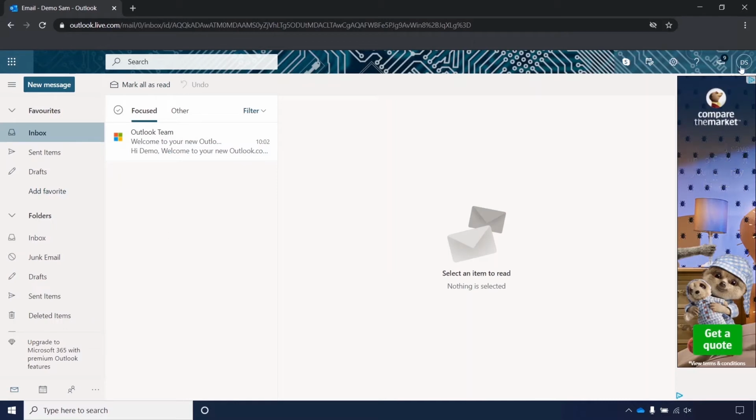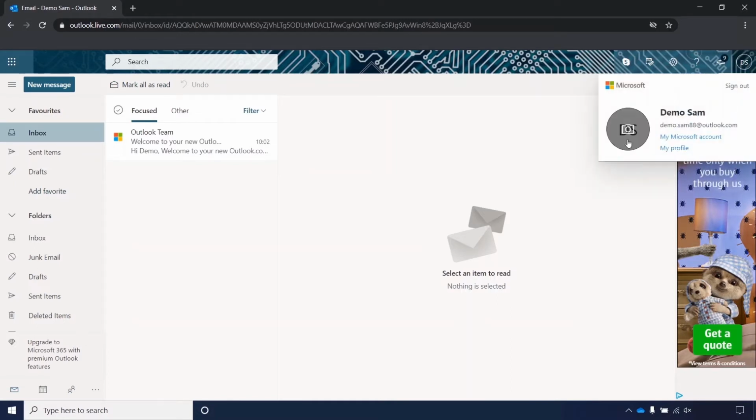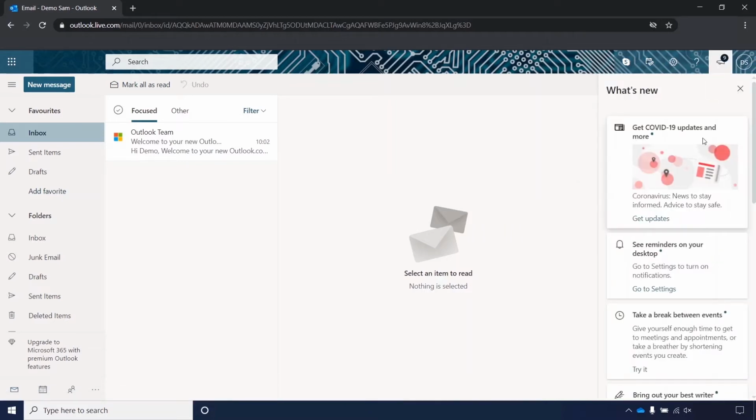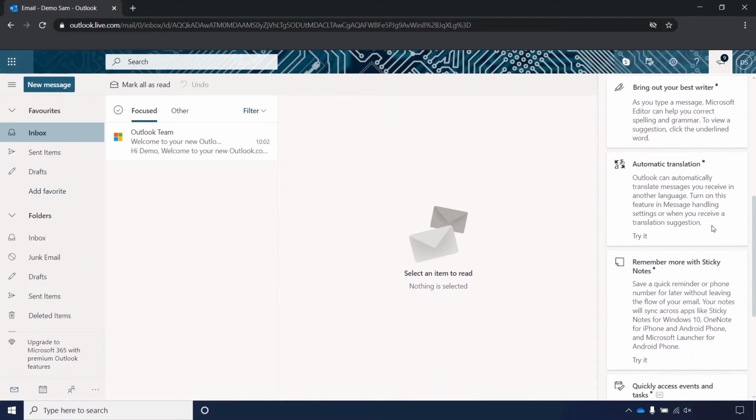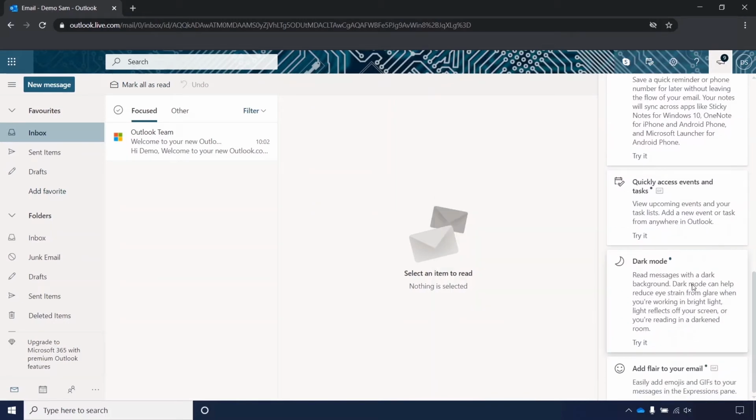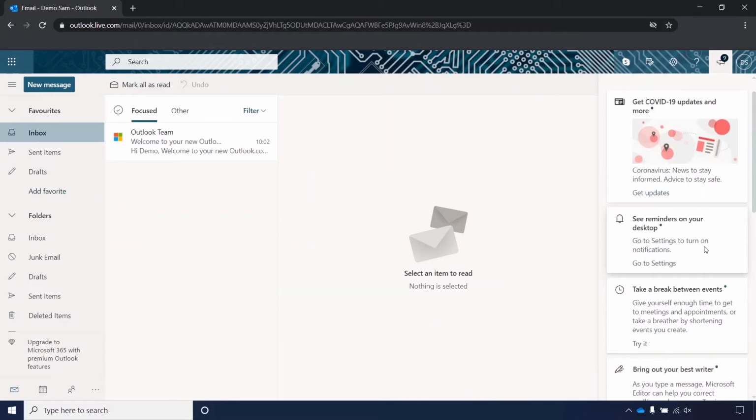So along the top right here, there's just a couple of things. So this little circle here with your initials in is just showing you your email address. You can add a picture of yourself and you can access your profile and account up here, and it's also where you will sign out when you need to. This little icon here is just any kind of notifications of what's new, so it'll give you a few things to set up when you initially join. Setting up desktop reminders might be helpful if you want to have, every time you get a new email, you'll get a little notification pop up on your desktop.